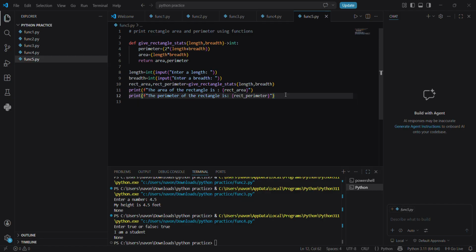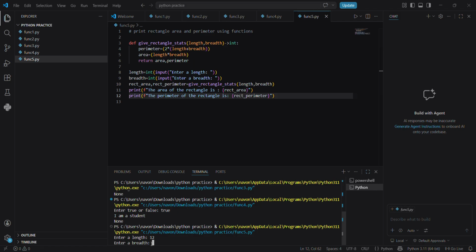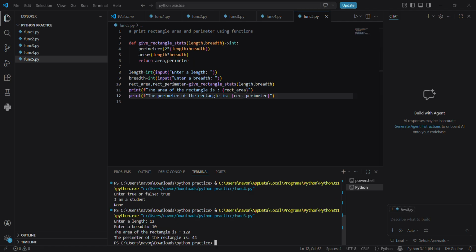Now we need to execute it. The main part of the program, we need to execute it. So first we save the program and then we execute it. When we execute it, it is asking to enter a length. So we enter a length of 12, and suppose breadth as 10.